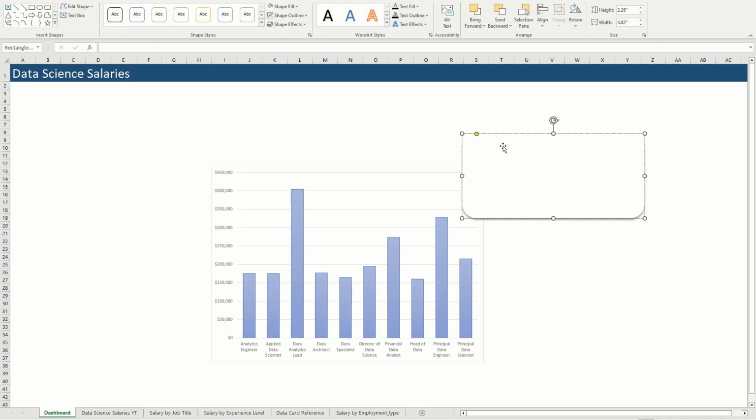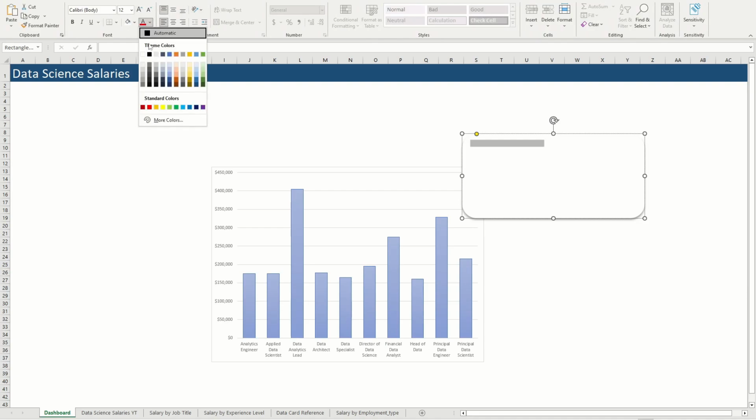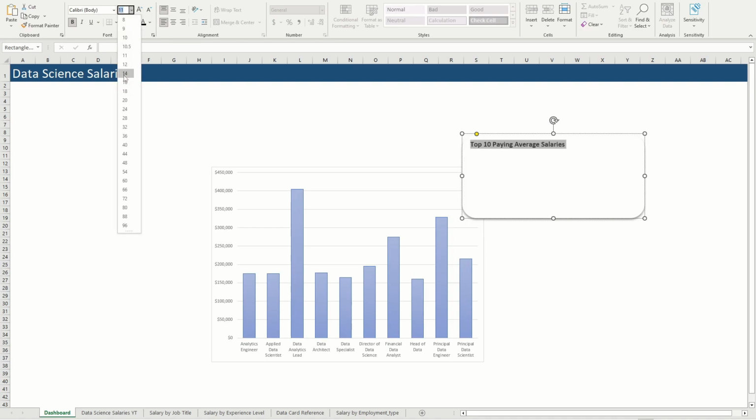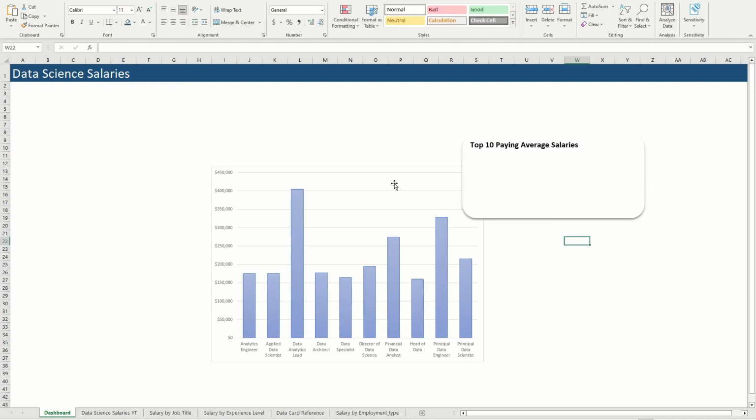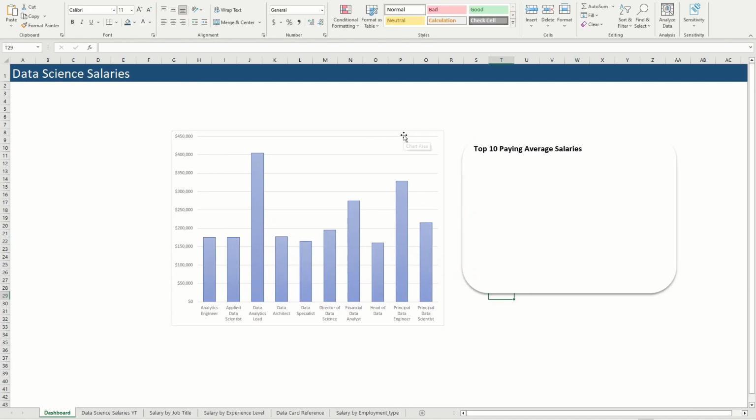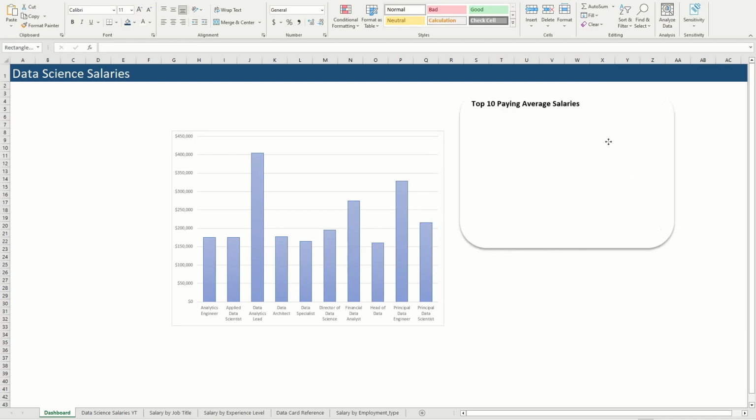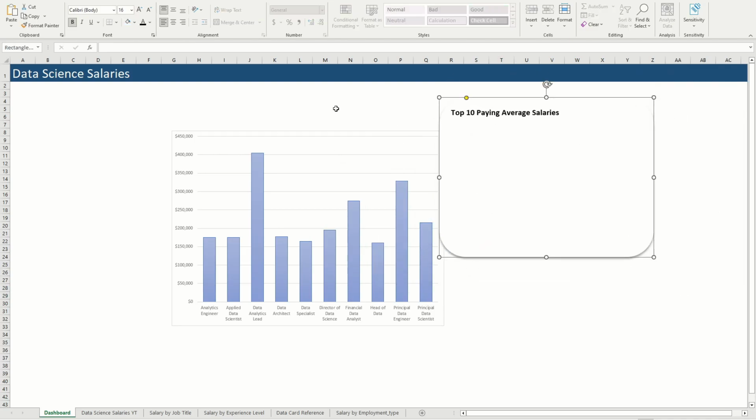And so now I'm gonna call this top 10 average paying salaries, and I can't see it, but that's probably because it's white. So change to black, then I'll bold it. I'll make the font size like 14, and then I'll drag this into this little shape that we created here, but I'll fast forward this.